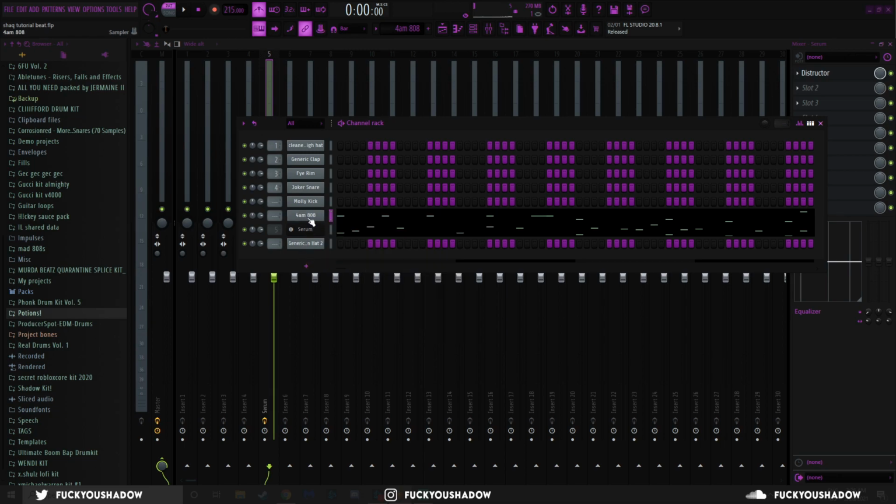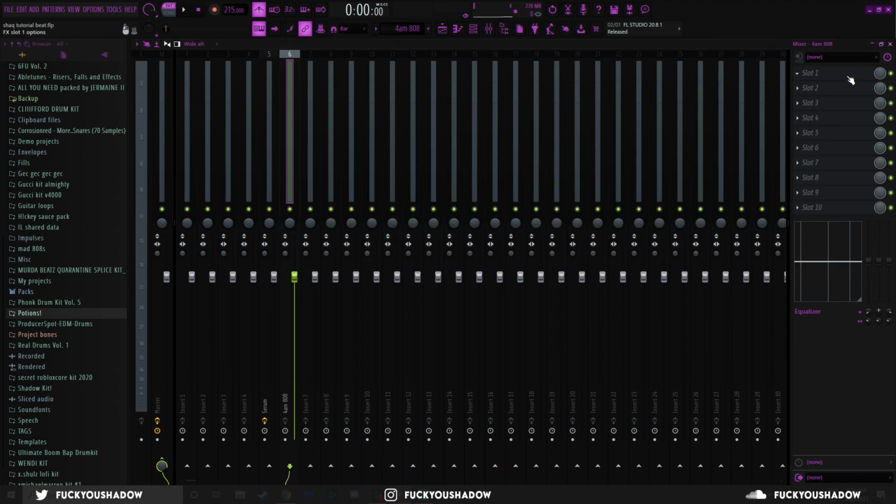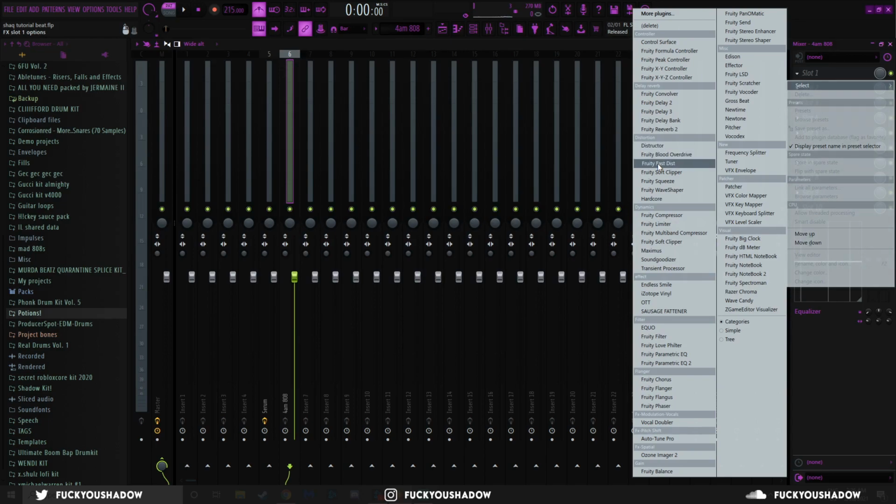If you guys want to know how I do that, just right-click it and then click Assign to New Instrument Track. It will automatically assign it to an instrument track for you. And then I'm just going to add some distortion and bit crushing to the 808 as I do in every beat.